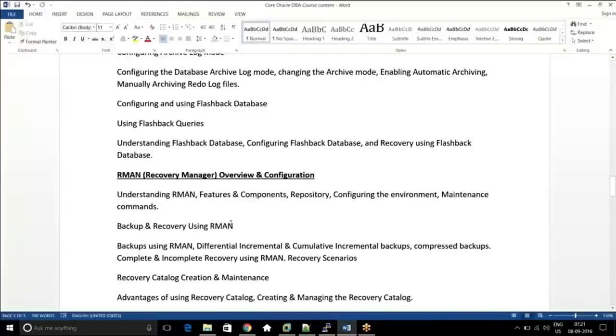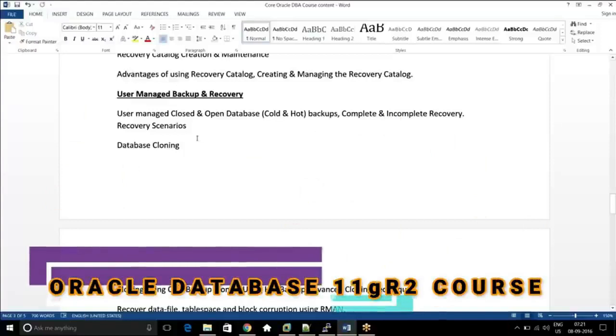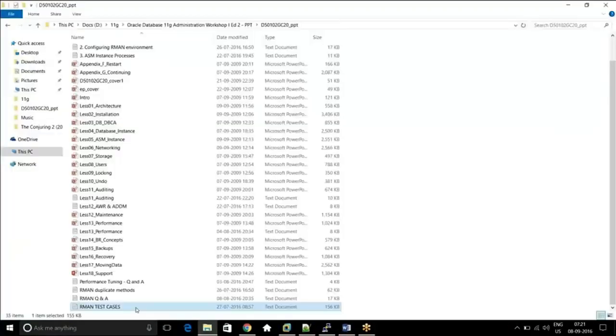RMAN, Recovery Manager, guys. We have a tool provided by Oracle called RMAN, Recovery Manager. We deal with backups and recovery using this tool, RMAN. Then user managed backup and recovery. What is called user managed backup? What is a full backup? Hot backup? Incomplete recovery. Recovery scenarios are discussed, right? In case studies.